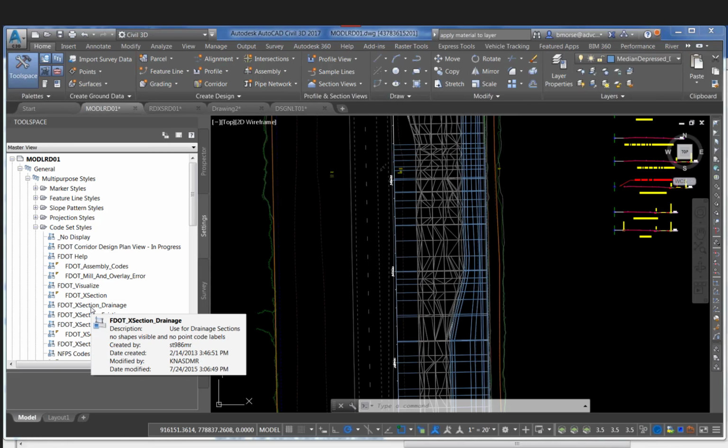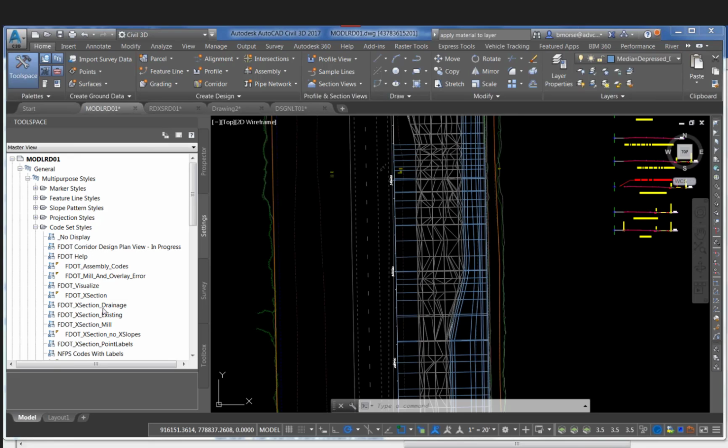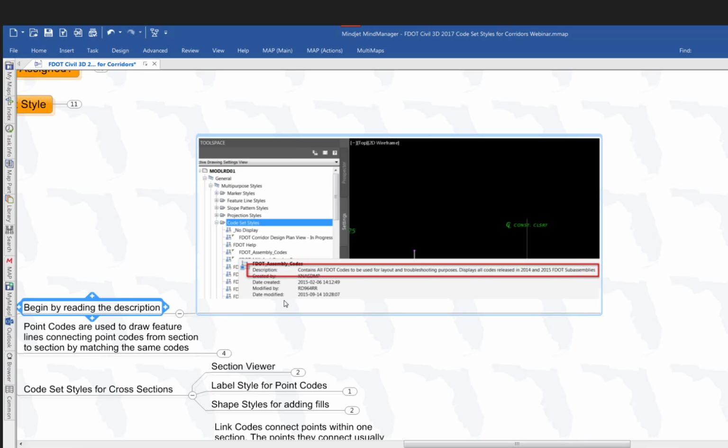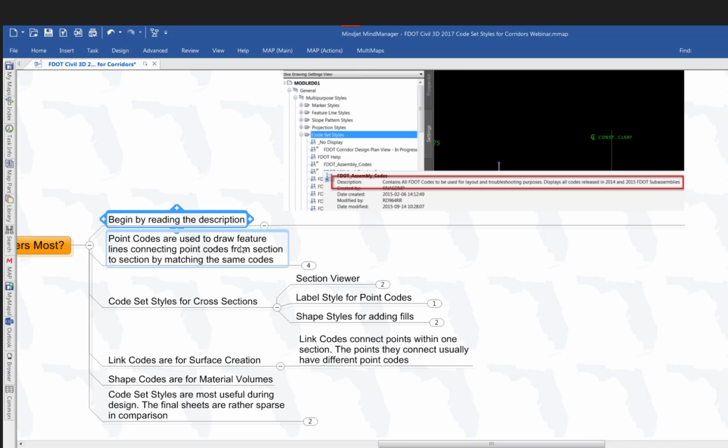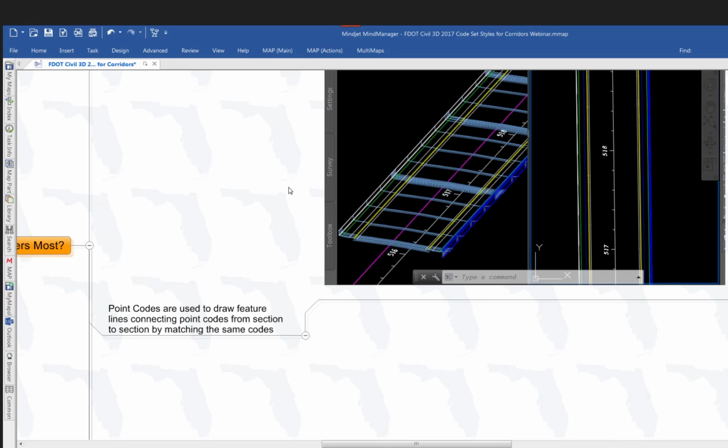Drainage, used for drainage sections. Notice how it said sections, not necessarily plan view. And of course, existing conditions is going to be here. So that's a good place to start: just hover over this, and the tooltips are going to show you what's going on by following the description. And like I said before, the point codes are used to draw feature lines. So it's not link codes, it's point codes.